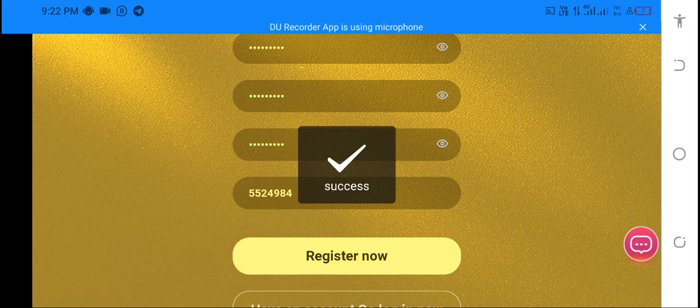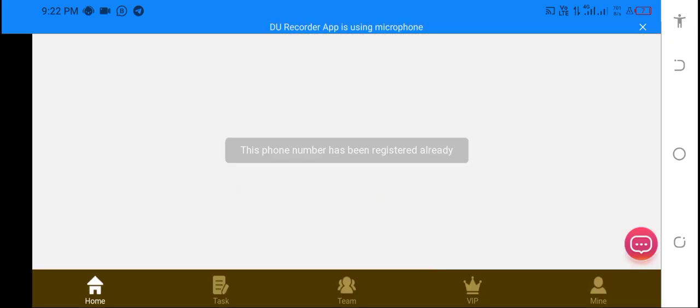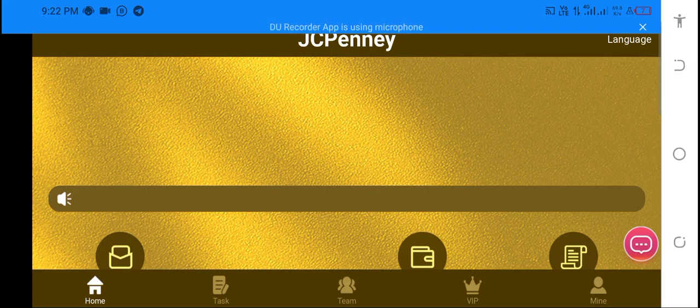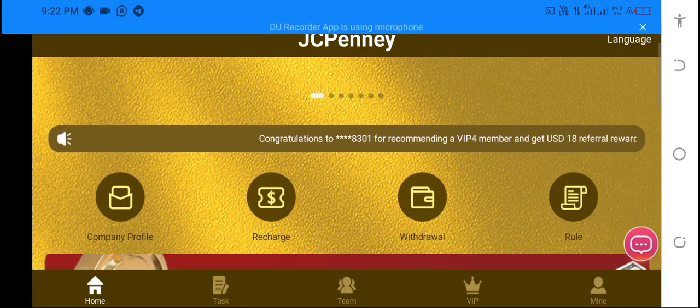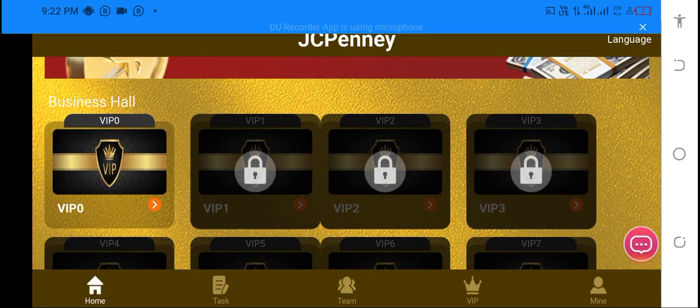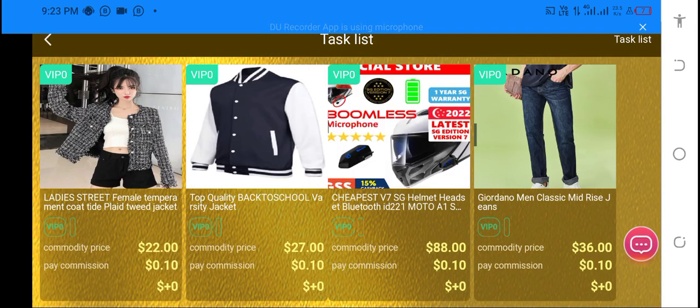Now you can see my account has been registered, so you can see this website. This is the home page. First of all, we can see the plans. Now we get the free plan, VIP 0. How can we earn money from VIP 0? So I am clicking on the first task.